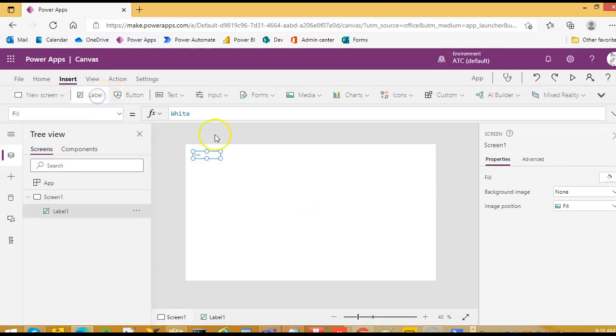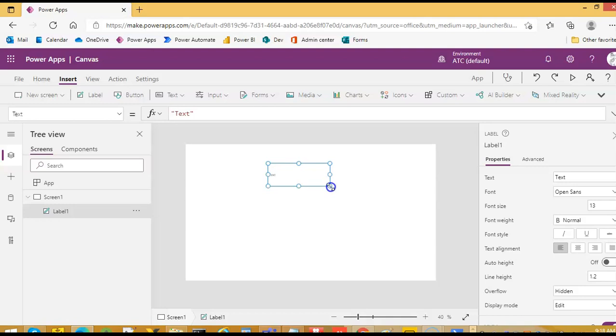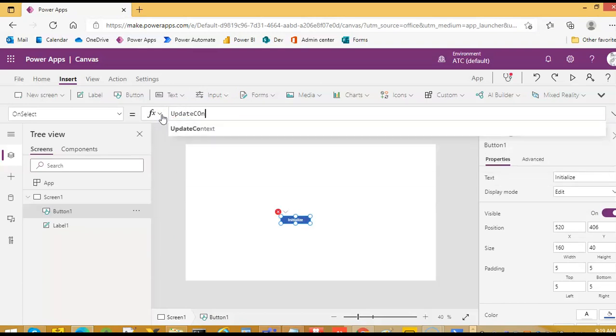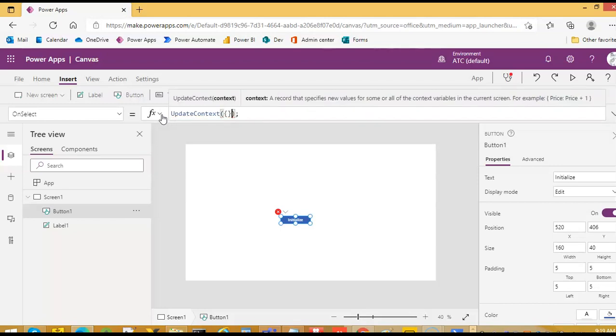First, we will insert our favorite control, the label. We don't need the default text. Then we'll put a button to initialize. We will not need this button in our production or real-time system. In the initialize function, we will put update context, and we'll set the variable I, which is the counter, to 1.